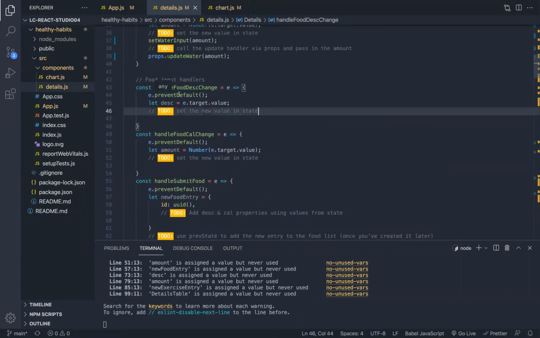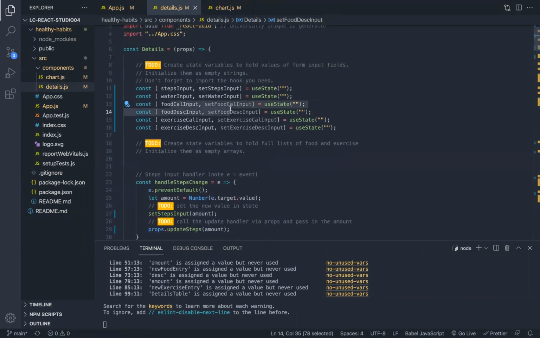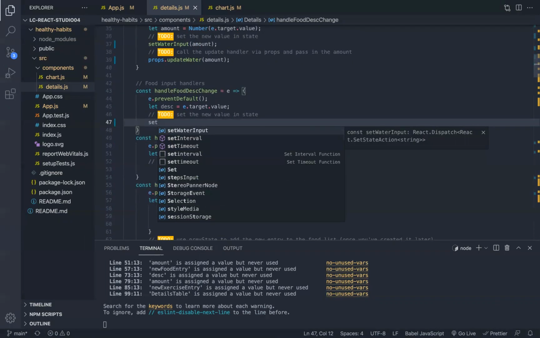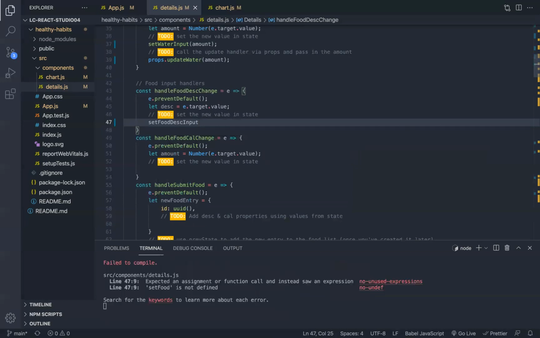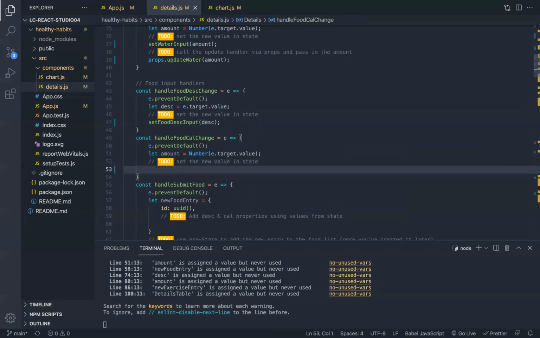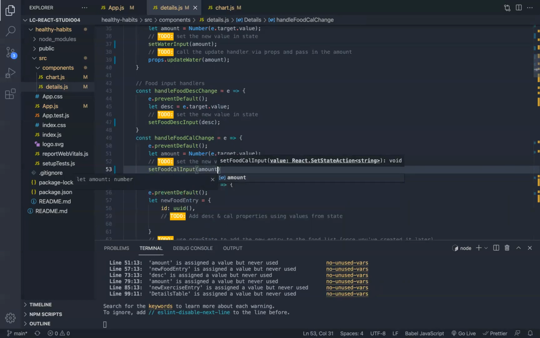So first, let's make sure that our food description and food calorie input fields are updating these values that we created up here, right? So let's do that. Set food description input, and all we have to do is just set it equal to description, which is the name of the variable right here that has target dot value. So that's the input that the user gave us. And then we'll do the same thing for the calories. Let's see, set food cal input, and then we'll change it to amount.